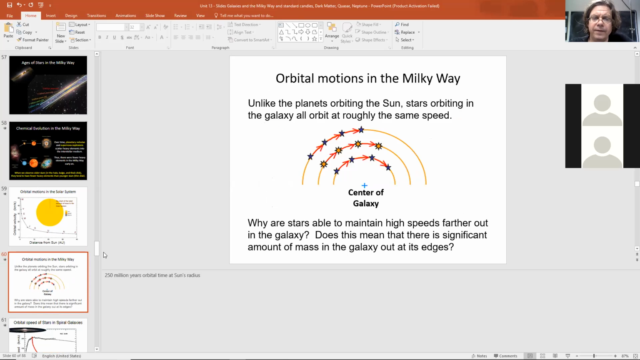But this is not what stars in the Milky Way do. Stars orbiting the center of our galaxy all orbit at roughly the same speed. Why are stars able to maintain higher speeds further out in the galaxy? Does this mean there's a significant amount of mass in the galaxy out at its edges?